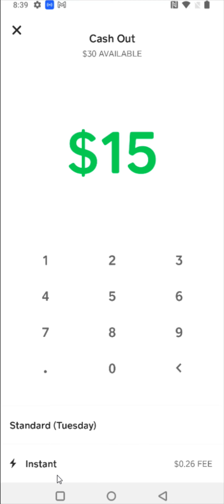Otherwise, you can get the funds instantly, but there is going to be a fee associated with that. So make sure you understand if you want it instantly that there's going to be a fee. Otherwise, we can just do the free option standard.